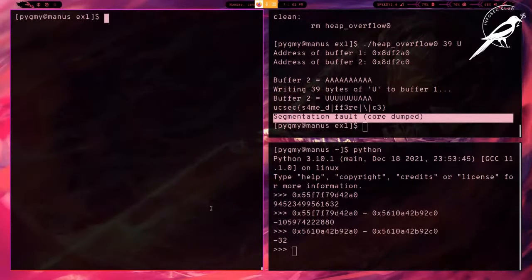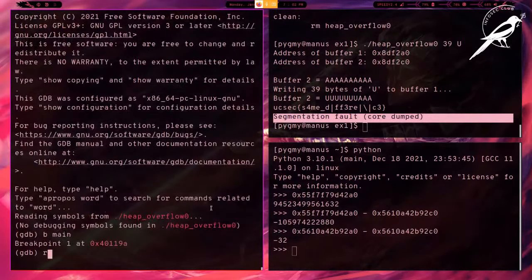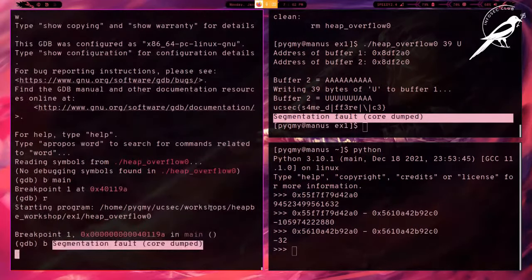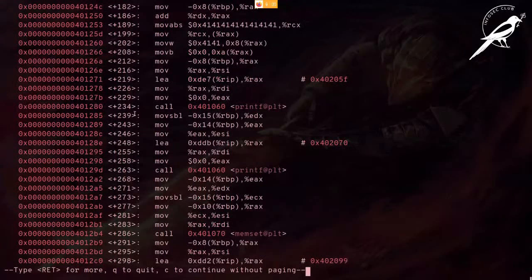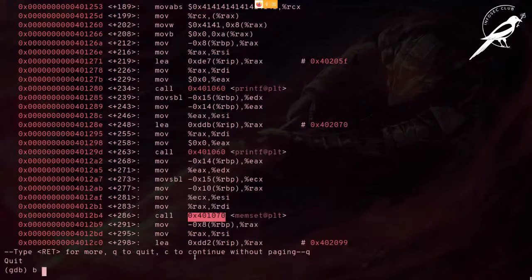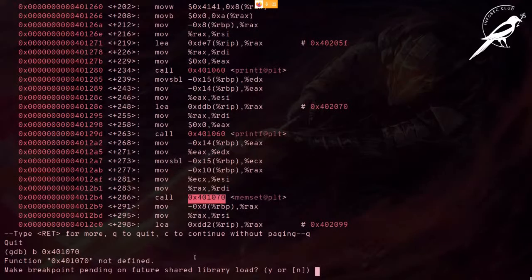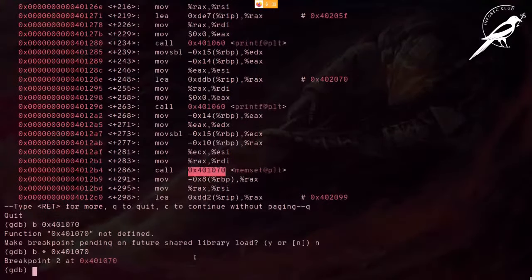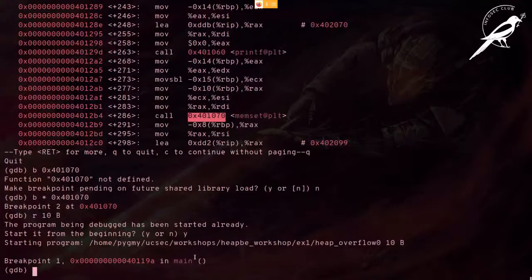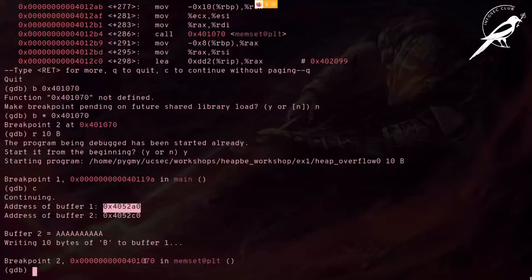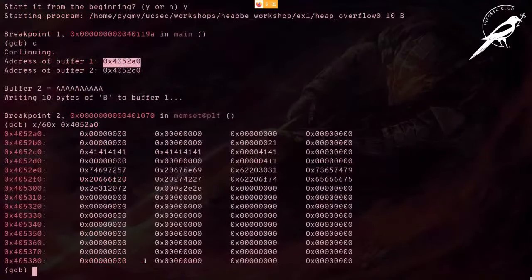Okay, so let's go into GDB again. Break main, run. Disassemble main. Okay, let's do memset again. Break star memset. Okay, then we do run with 10 Bs. Continue. Okay, let's examine memory there. Over here, we can see buffer 2 starts at this address.